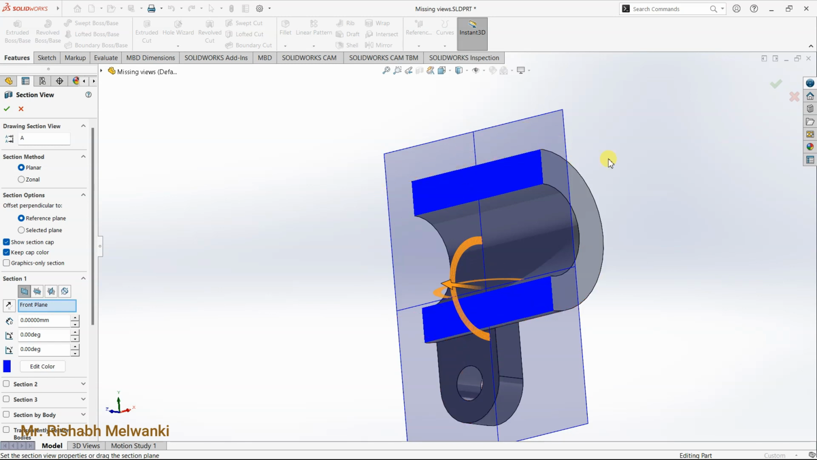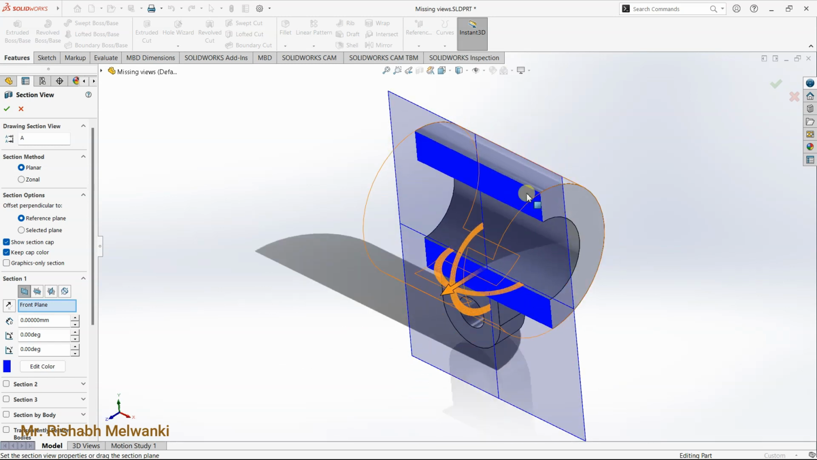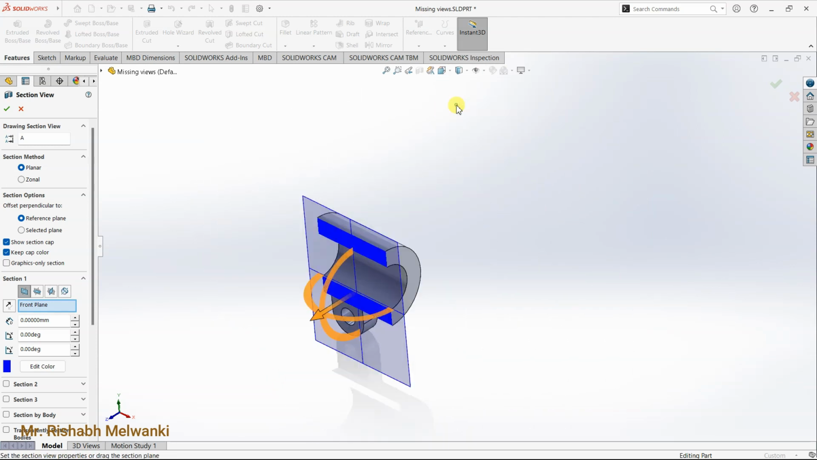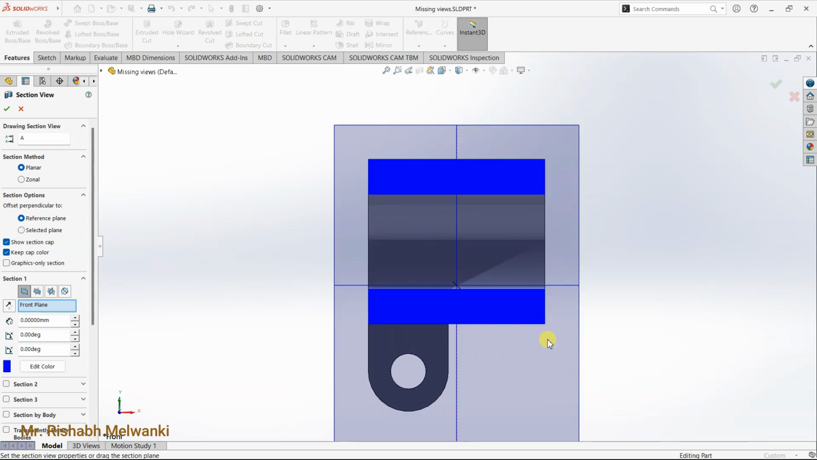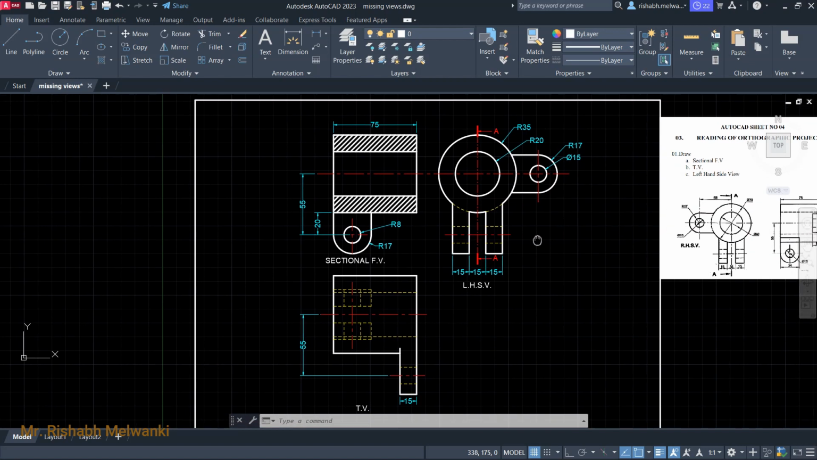So wherever the cutting plane is cutting the object, that part has become blue over here, and that you are going to show with the help of hatching lines. Is this point clear? So this will be basically the sectional front view. Okay, so I'll show you this on AutoCAD as well. This is the solution of the problem. So here you can see this is the sectional front view, what we have exactly seen in SolidWorks.